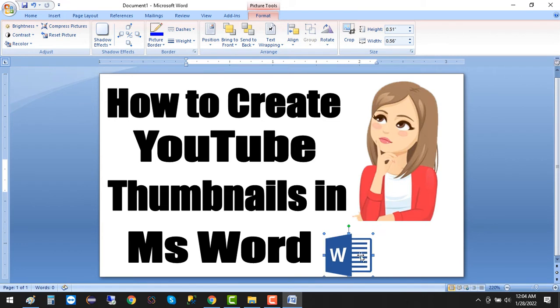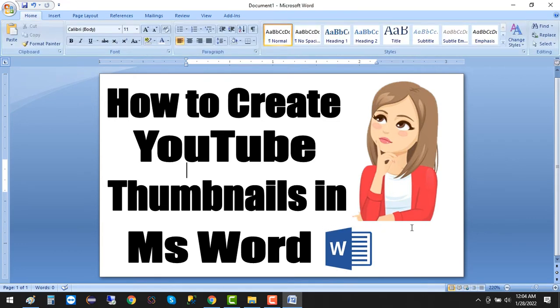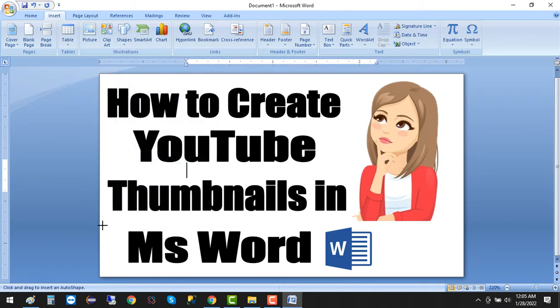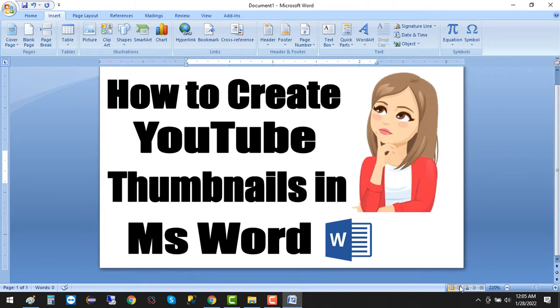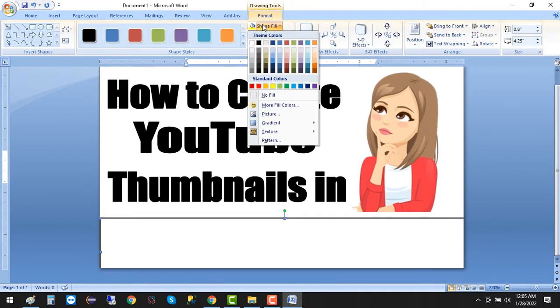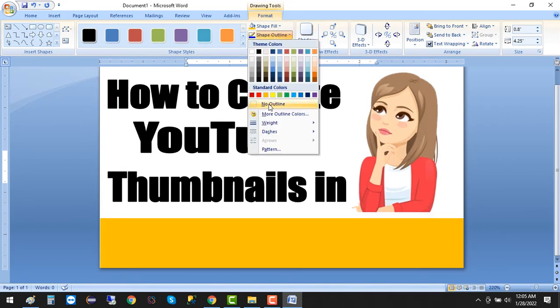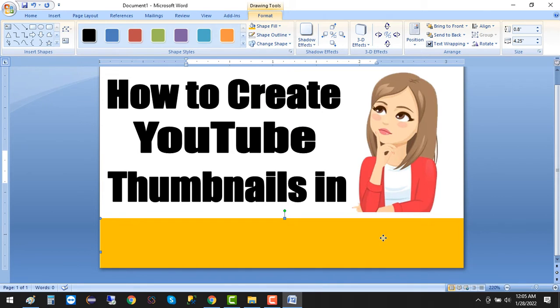The size, just manageable size. Okay, it's okay. Now I want to make this more attractive and add some design. So I take a rectangle on the bottom side and color it any color, with no outline at all, and I want to put this rectangle in the background. So just send to back.